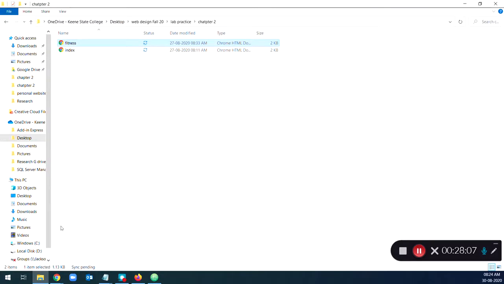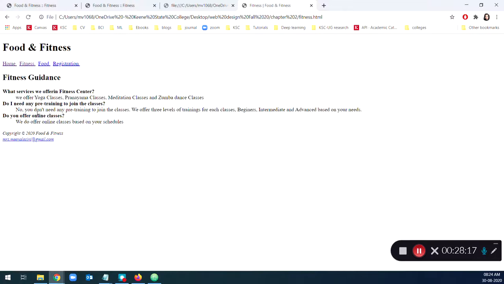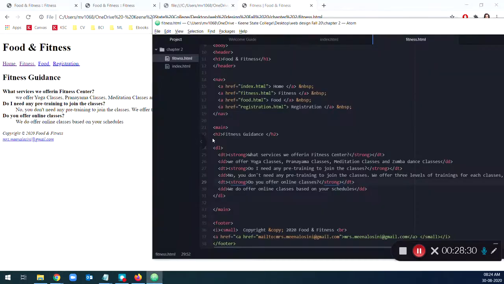If the link doesn't work, check 2 things. One thing is the name of the file should be the same name, and the second thing is both files should be in the same folder. We didn't write the code for food and registration, so we have written code only for these 2 pages. So these 2 links should work. Just double check it. Great. Practice it, and I'll see you in the next section.